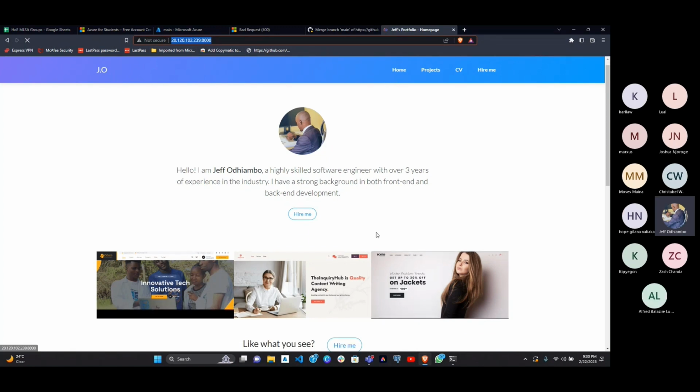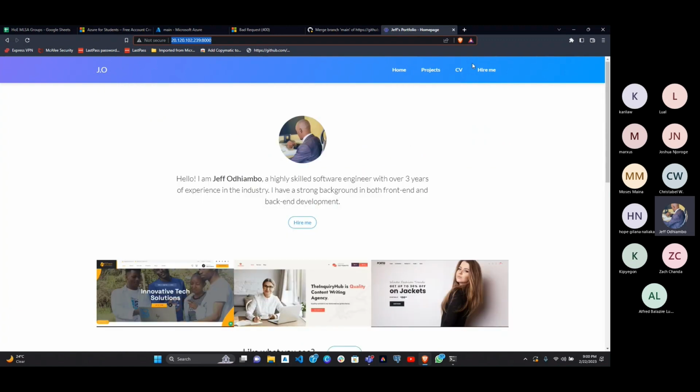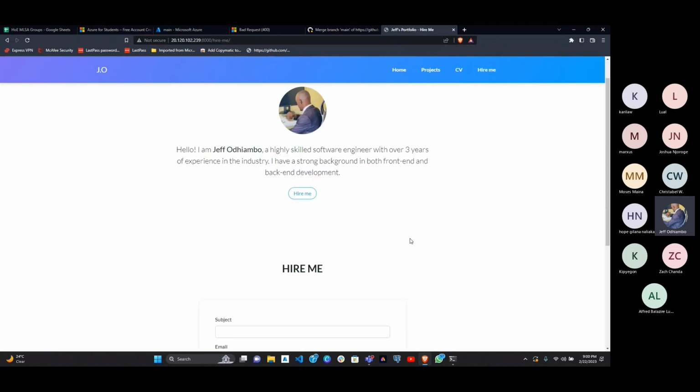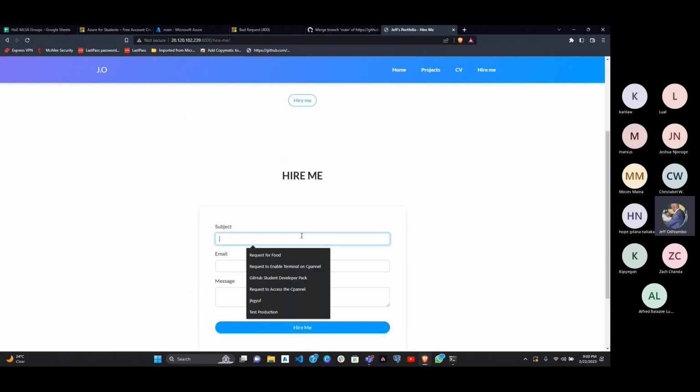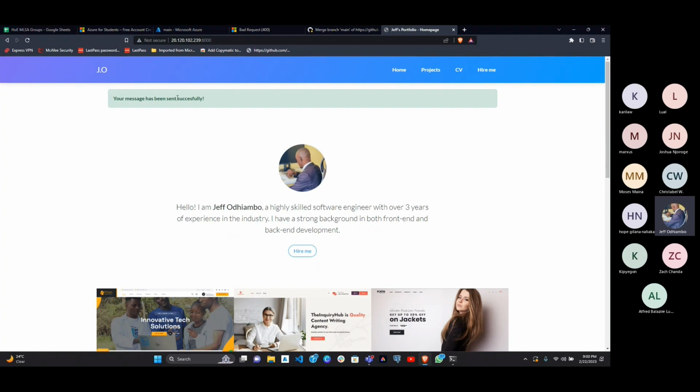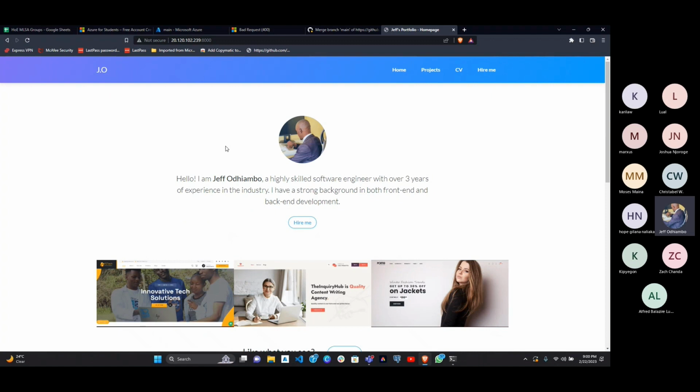You'll be able to navigate and see all that, go to the Hire Me page, go to the CV page, and Hire Me. You can even test the form. Provide some test data, an email, and a message, hello there. If you click on the button, that message is sent to the server, and you can see the message coming back that your message has been sent successfully. So the app is now running.